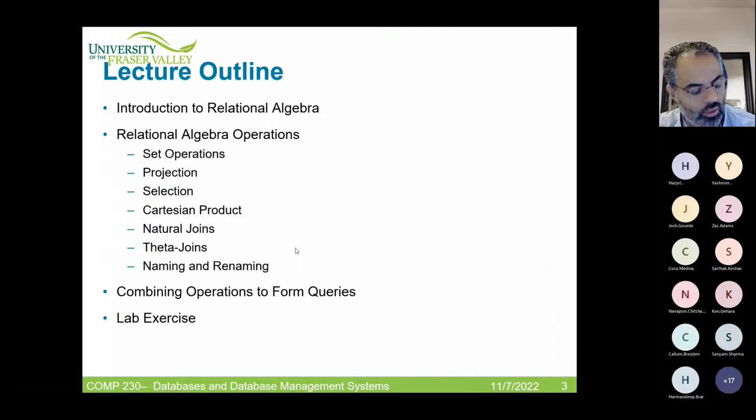So today we'll talk about what relational algebra is and the different operations. Then at the end we'll talk about how we can combine operations to form queries. And then we will have, like always, a lab exercise by the end of the lecture.